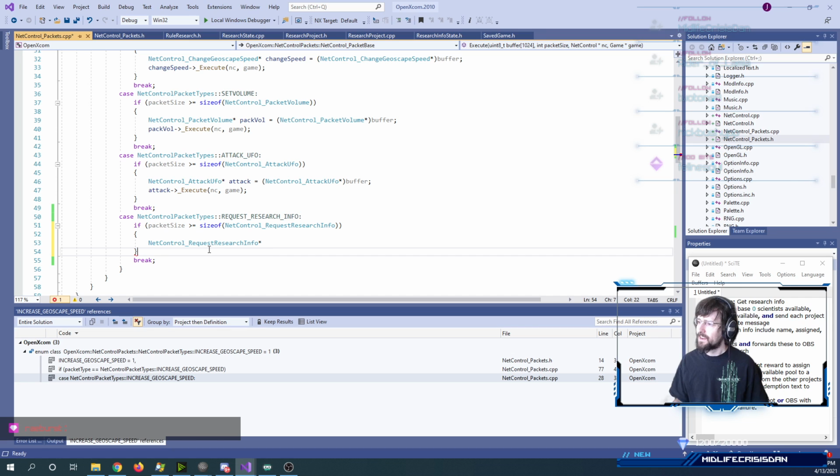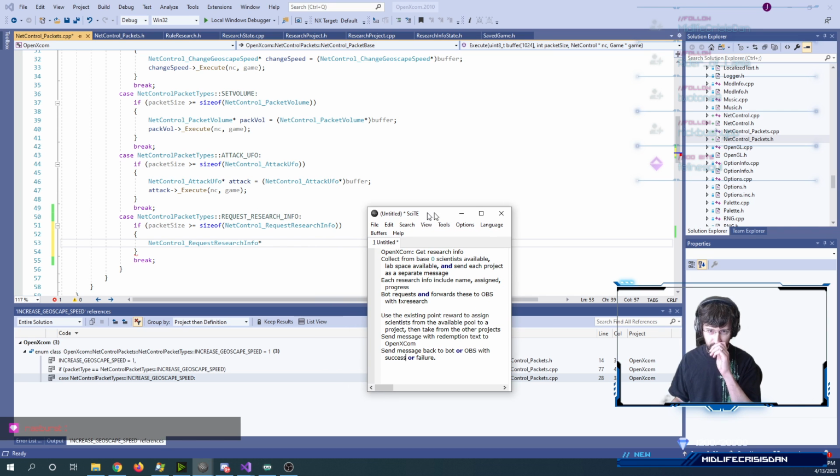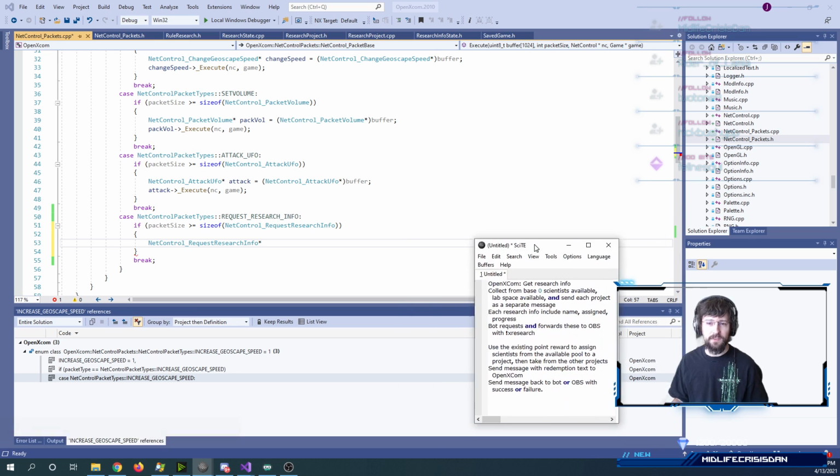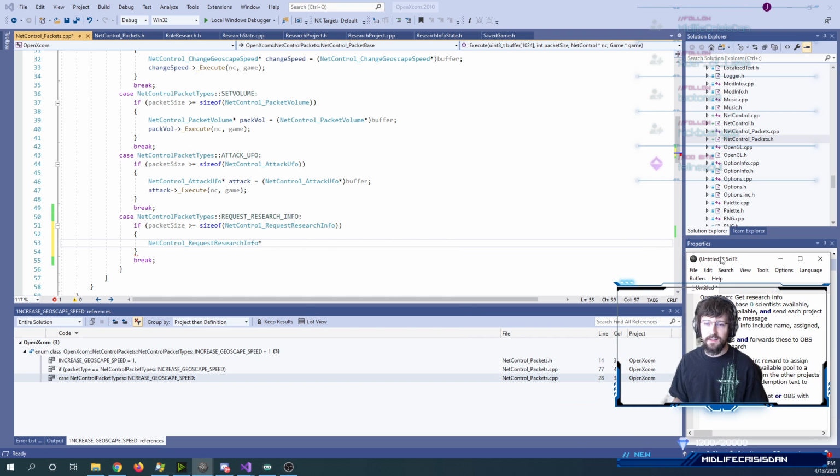So, yeah, right now I'm looking at adding some ways to get research information out of OpenXCom and automatically do some research reassignments when people use the, oh, right, I have it turned off. That's one of the things I have turned off, but used right now, the assign scientist to project channel point reward.